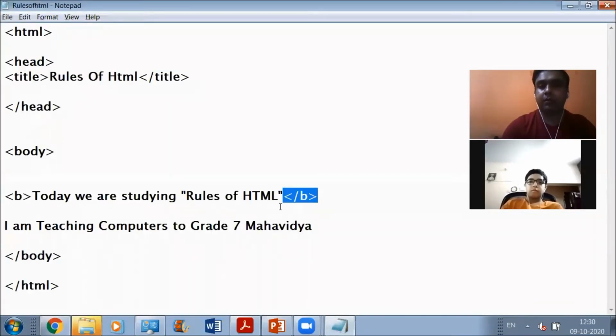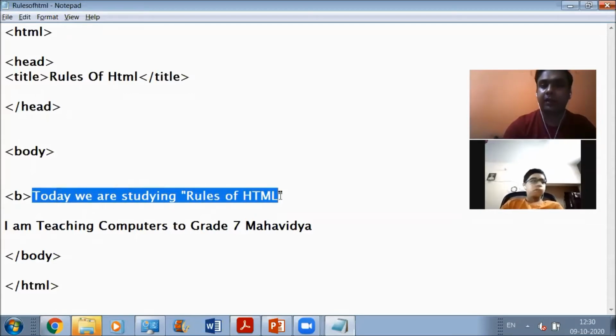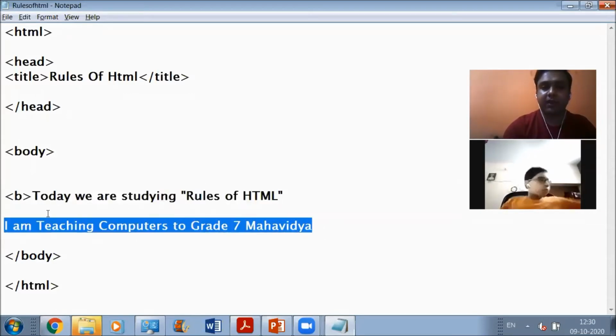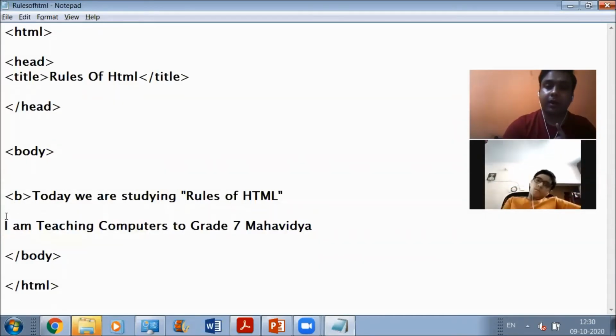Suppose by mistake you forgot to define the off tag for this bold tag, what is going to happen in that case? What I want is, I want this text to get reflected in bold, and I want this text to get reflected in regular font. Now will I be getting the required output or not?